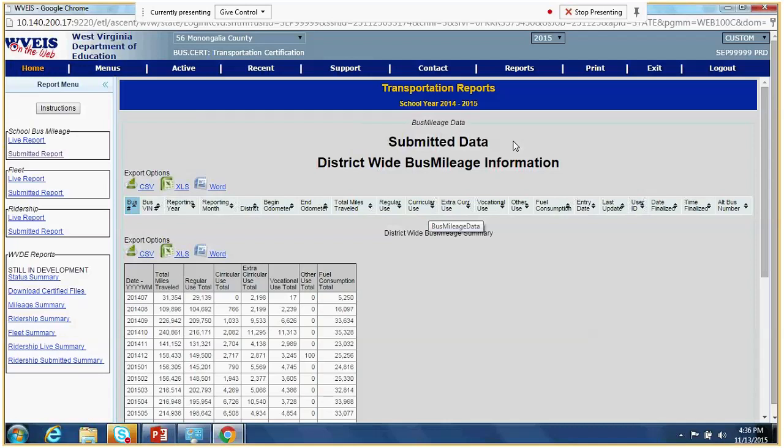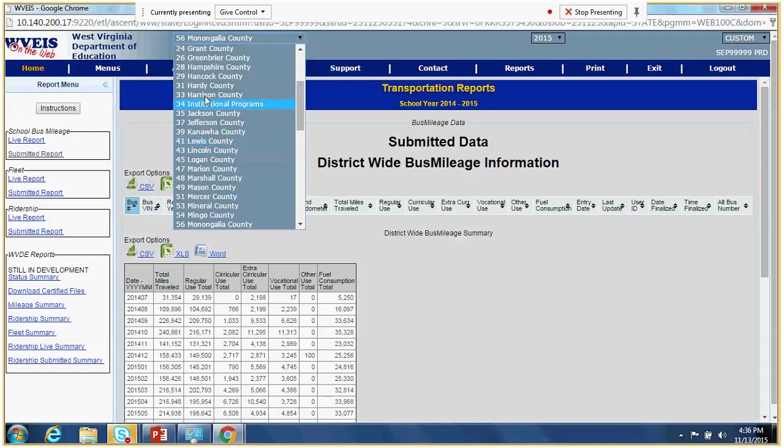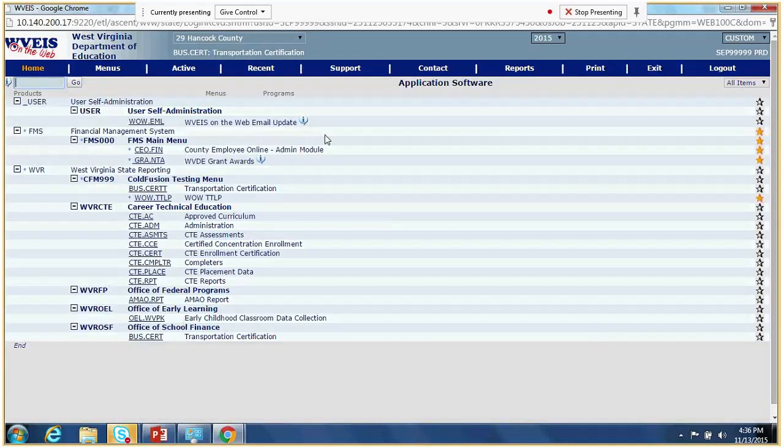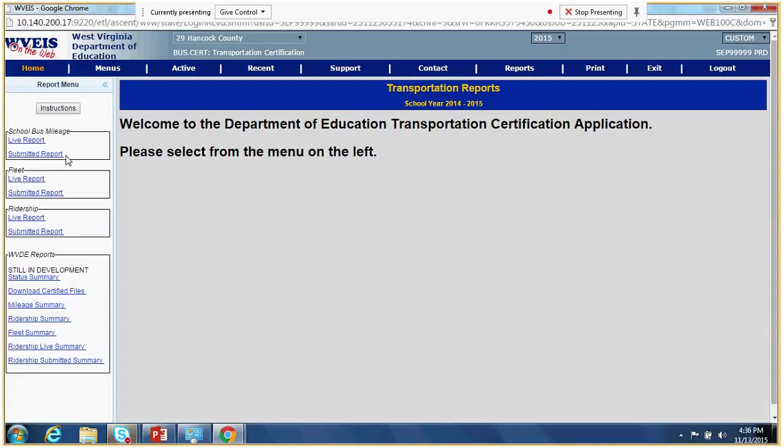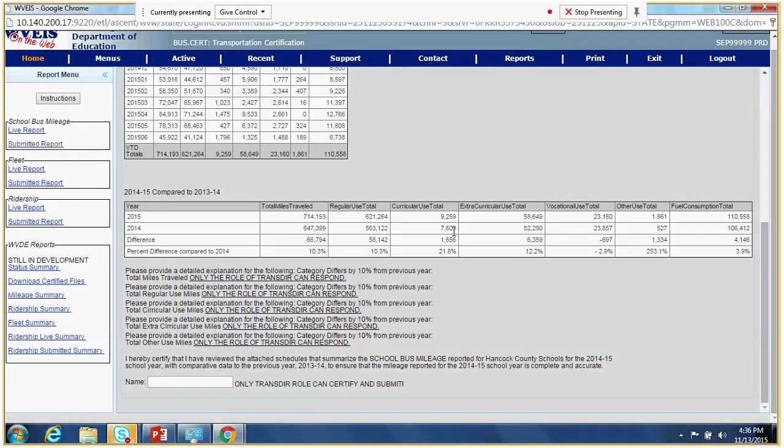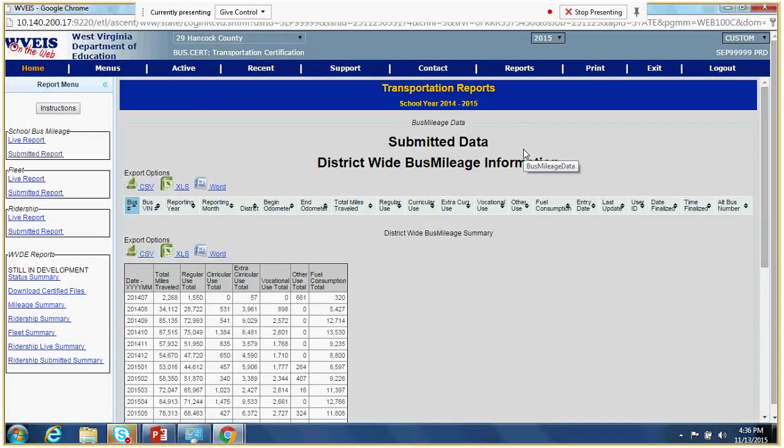That's going to be a programming change that we will need to make, and I will email the transportation listserv, because unless Kanawha County has submitted as of the time of this presentation, I'll try another county. Yes, we'll have to make changes to that, and I will send a notification out to the transportation listserv. So if you're watching this presentation and you are not on the transportation listserv, please ask your transportation director to provide my email that will go out the week of November 16th.